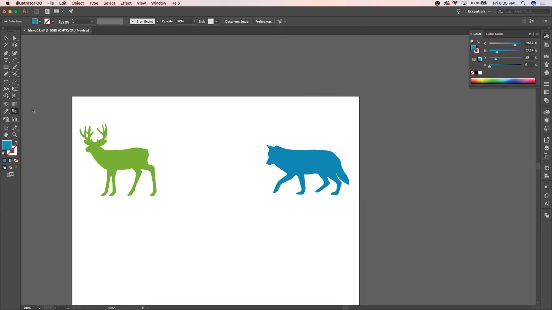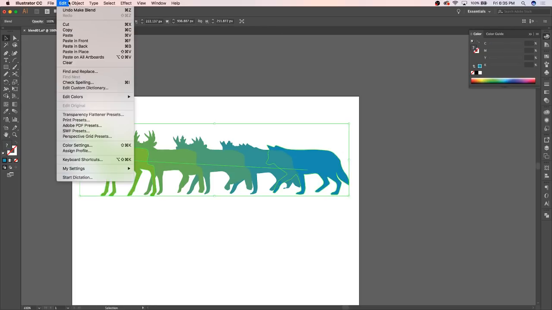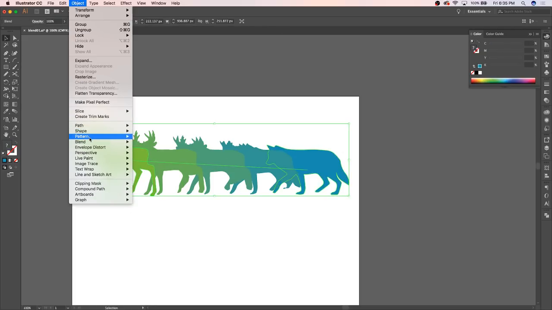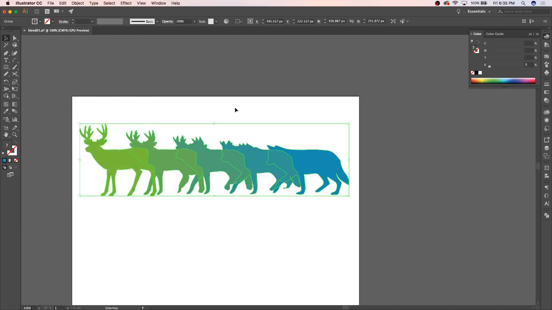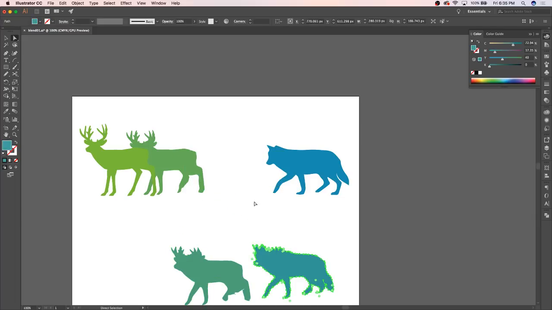Then, taking the blend tool, I'm going to select the wolf, then select the deer, and then you get these great little intermediate objects: wolf, deer, deer, wolf, derolf animals that you can then, once you go up to Object, Blend, and Expand, and then ungroup, sit here and play with, your strange, transformed, blended animals.